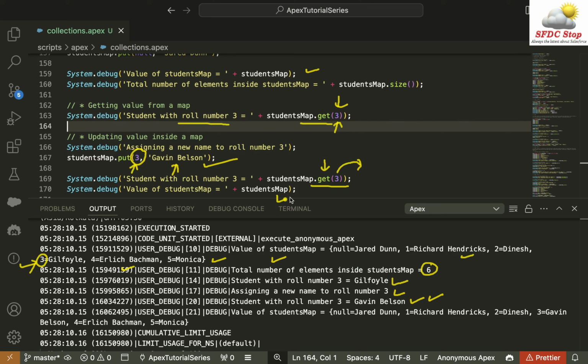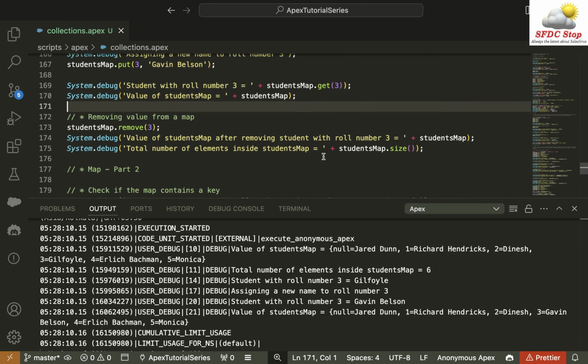And after that, I have displayed the whole map again for reference. And if you see this time, if I go to key number 3, we are getting the value here as Gavin Belson. All the other values are exactly the same, but the value corresponding to key number 3 is updated as Gavin Belson. Now let's move ahead.